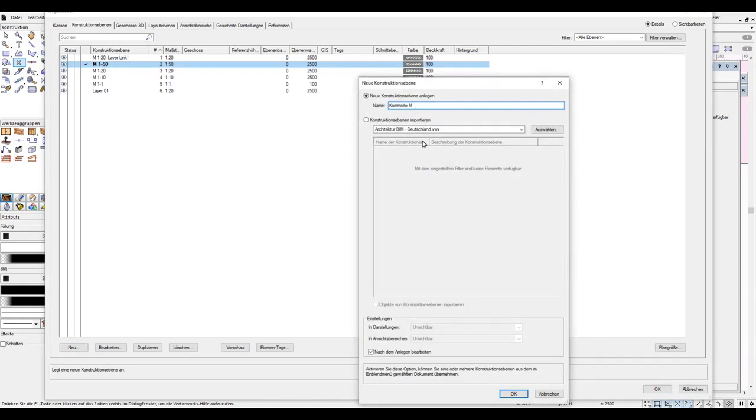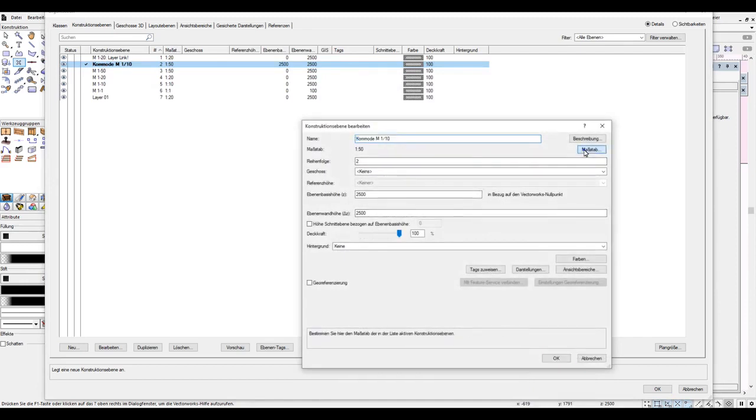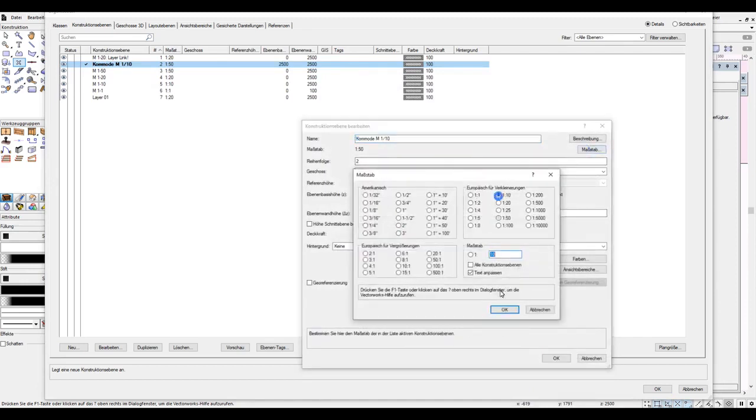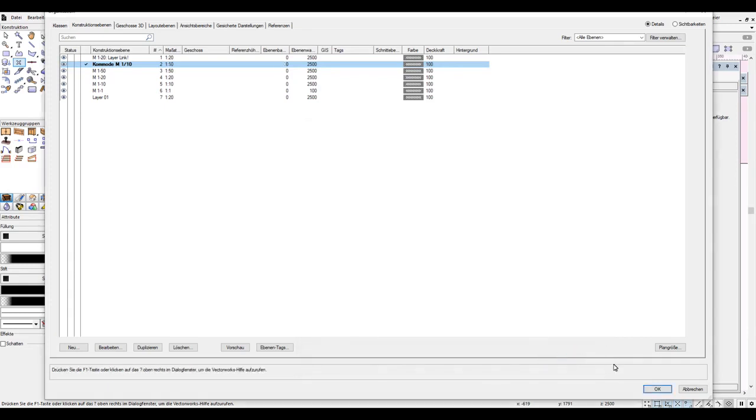The scale is, for example, 110, so I also enter the scale 110 here. The base height of the plane should always be 0. You can also influence the order of the planes here. Move the plane up and down here if you want to have a sorting. I want, but that is irrelevant.